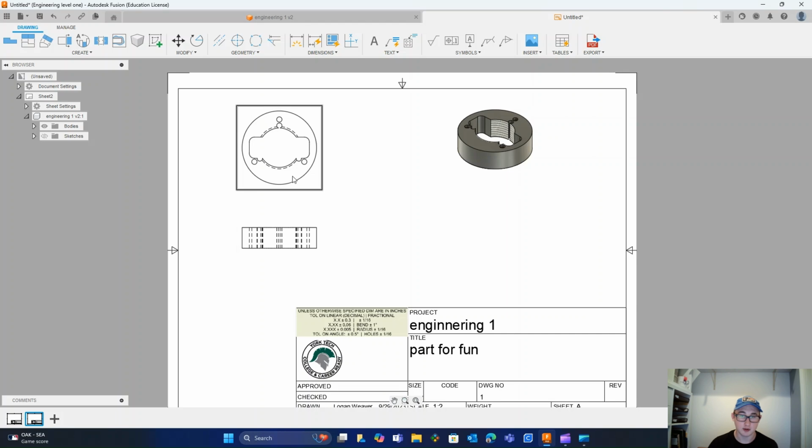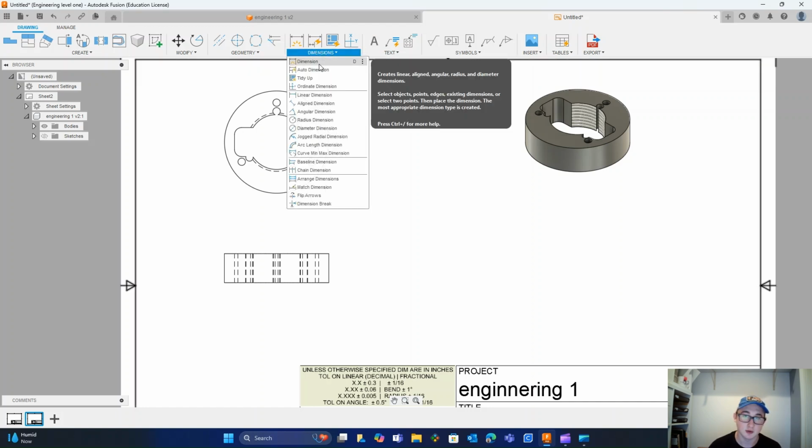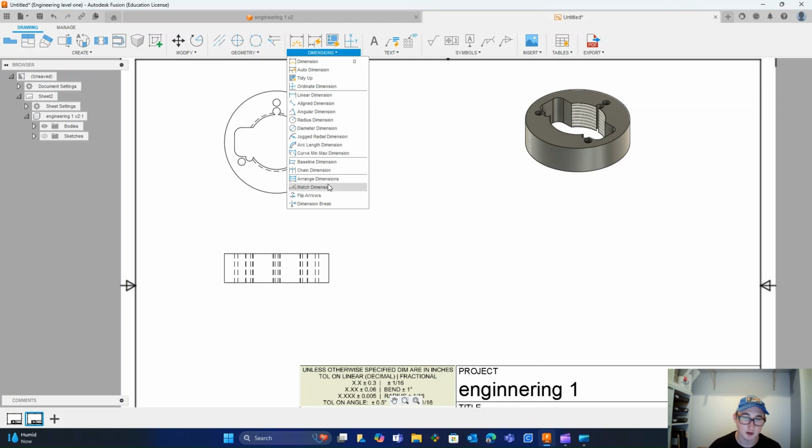So now here we go. We got tons of holes. It's hard to read, and then tons of holes. It's hard to read. So for dimensions, we're gonna go down and see what we need. We just need normal dimensions.